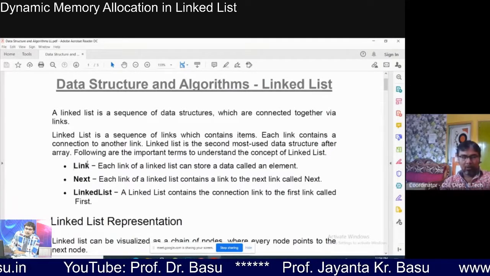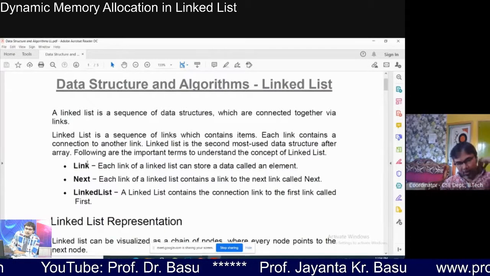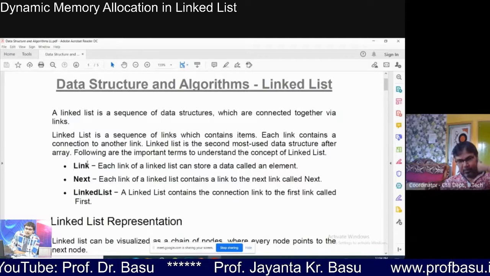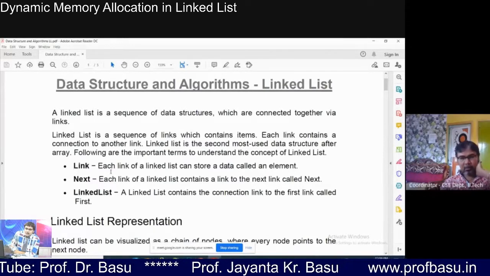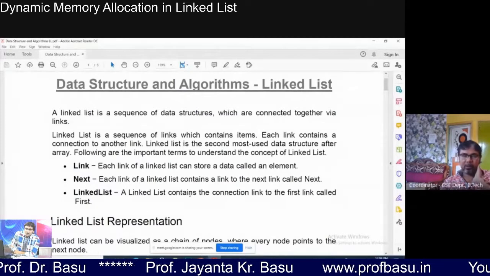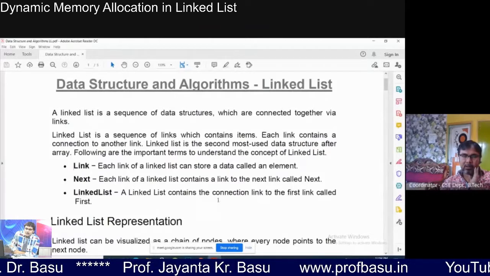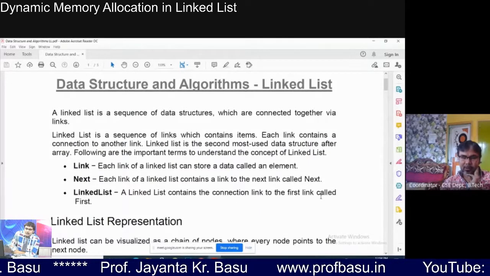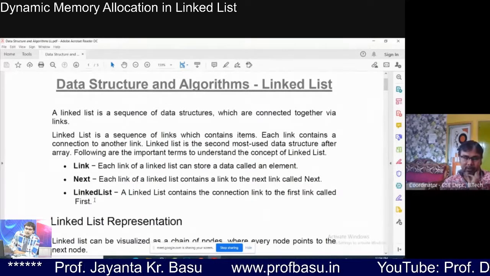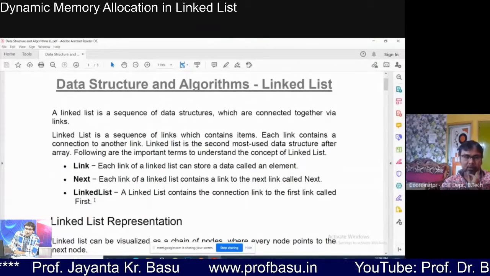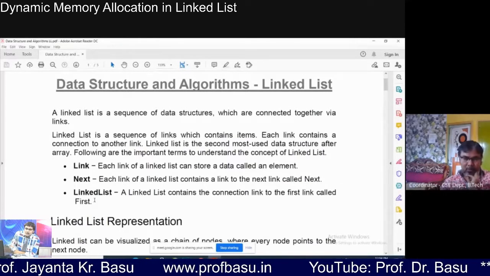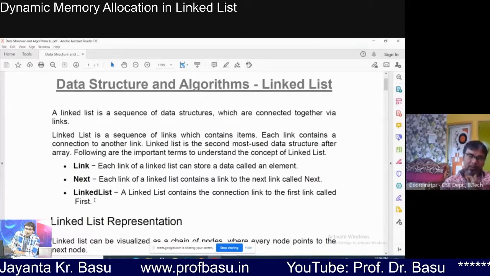So a node contains a record. It may be a single data or multiple data. As a whole, the entire list will be called a linked list. A linked list contains a connection link to the first link, called first, and definitely the first item will be called first or root. Basically, we call it root. Root is called the root node, meaning the first node of the list.